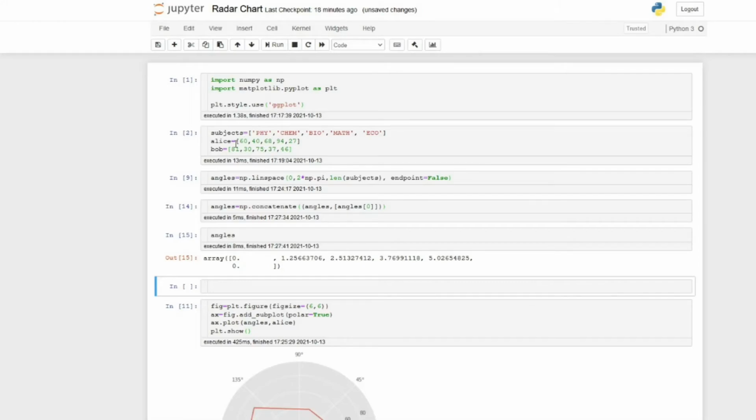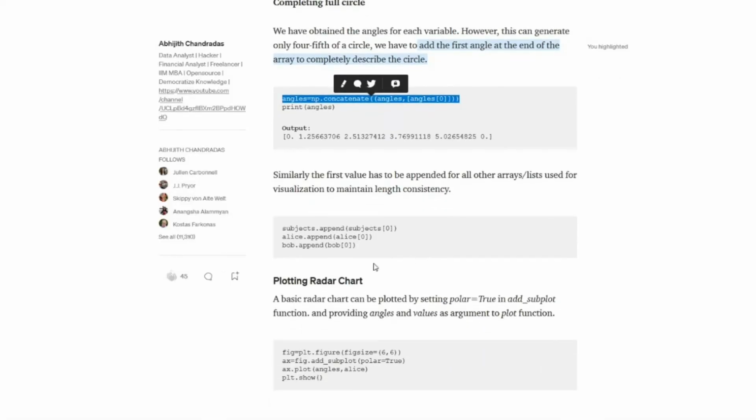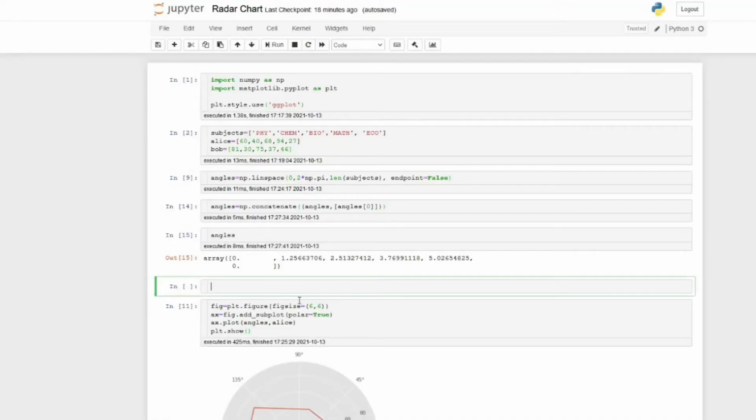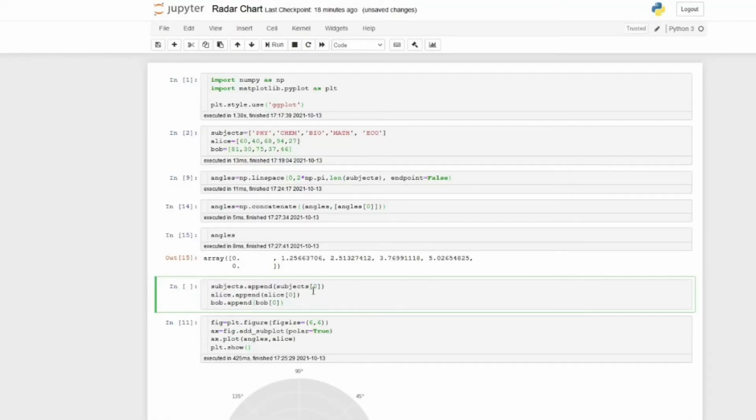For labels and values also, we have to add the first value to the end, so that we can add by using the append function. So subjects.append(subject 0) will append physics again to the end of the subjects list. Then 60 will be appended again for Alice, and 81 will be appended for Bob. So that is done.